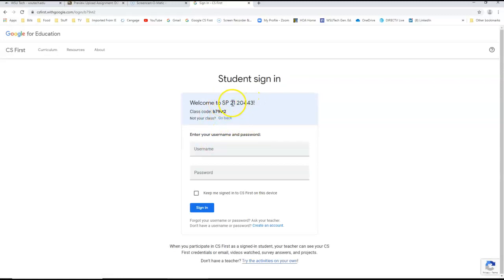Your class code will probably be different, so make sure that once you get your class code in, it should have your semester followed by your CRN of your class. So this is the number that shows up in your syllabus on the very first page. I'm making this in spring 21 with class 20443. So make sure that this CRN number matches your class.